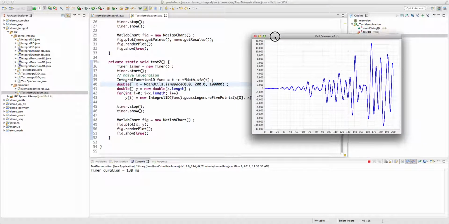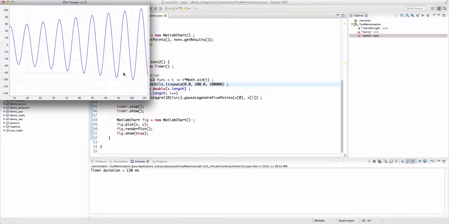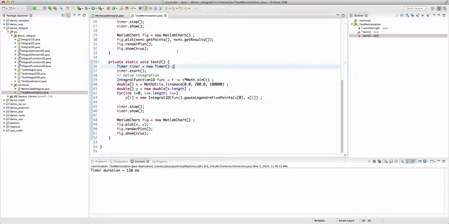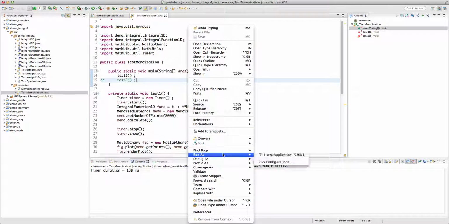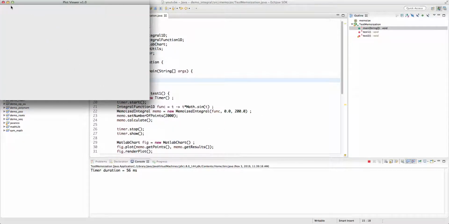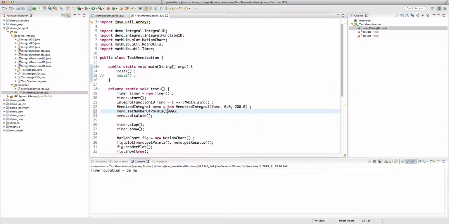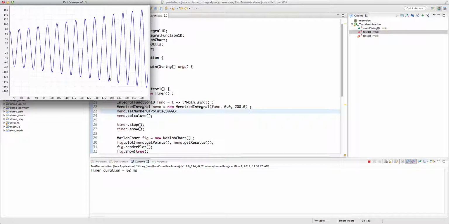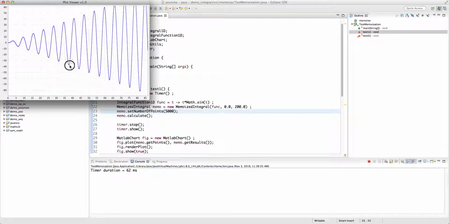But the memoization gives us a very nice good result, and it's pretty fast. So with 2,000 points, we're getting about 50 millisecond, 56 millisecond. With 5,000 points, we get about 60 millisecond, and it's pretty fast, pretty accurate. This is the most accurate result for integrating the function.